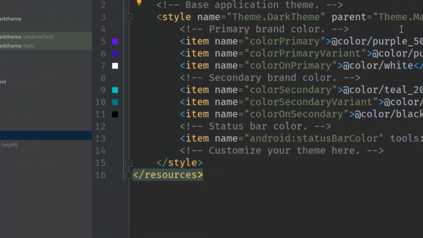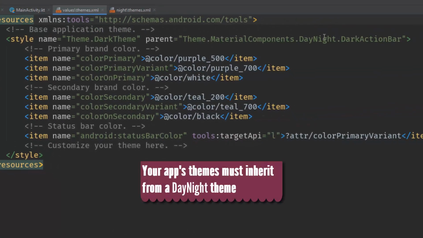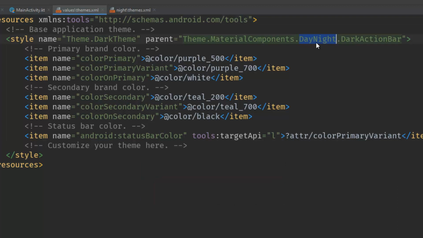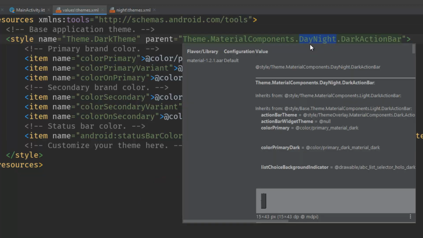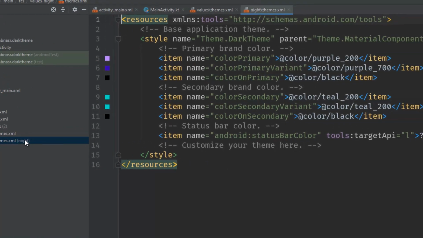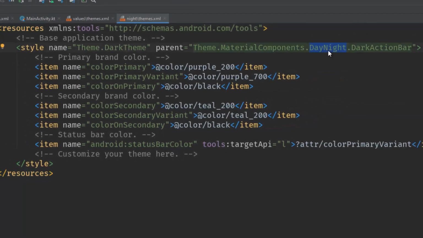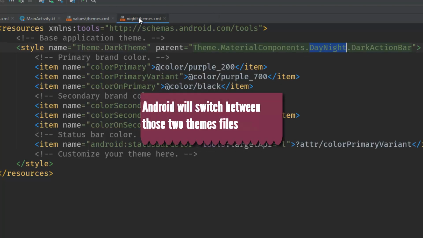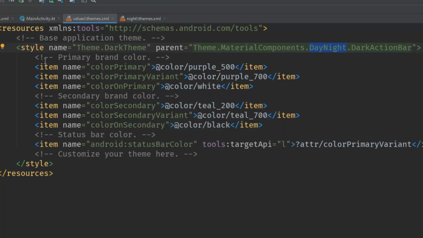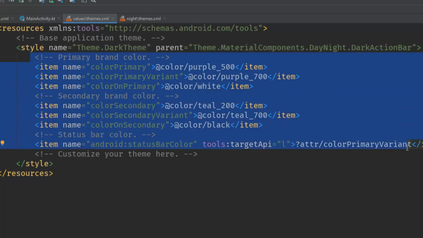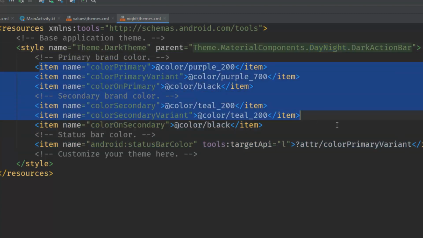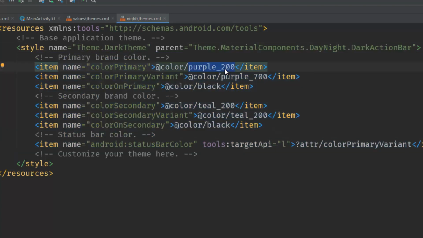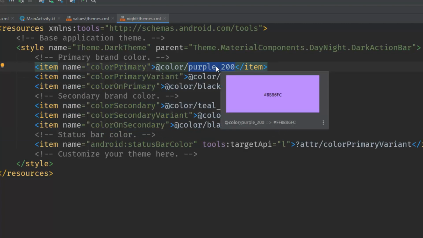The second step is to make sure that your app theme inherits from the day-night theme, and that's very important. So make sure your theme is a day-night theme, and of course your night theme is also a day-night theme. Basically Android will switch between those two files. So you would have a set of colors in your light version of your theme file, and another set of colors. As you can see from here, those colors are different in your dark mode theme file.